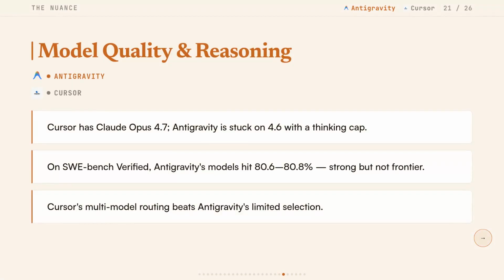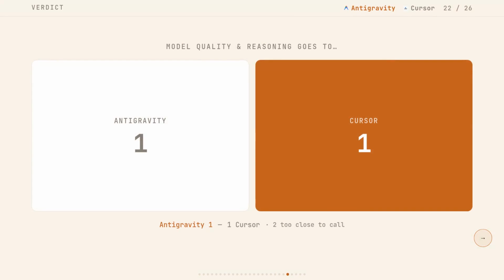Take this with a grain of salt because Antigravity's models are genuinely close in benchmark scores at 80.6 to 80.8% on SWE bench. And the gap is really about access and flexibility rather than raw reasoning quality on tasks that are already supported. So if Antigravity's model lineup covers your actual use cases, the version difference might not matter much day to day. Cursor takes this one.